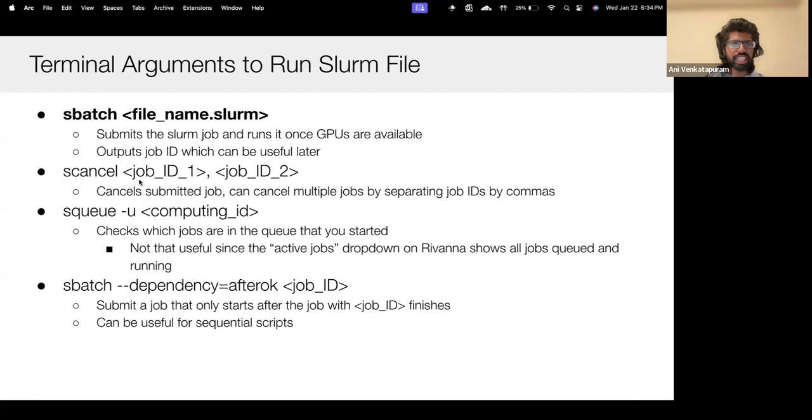To cancel, you would do scancel, and then you can cancel multiple jobs just by putting the job IDs that come from the output. When you do sbatch filename.slurm, in your terminal it'll immediately show you job submitted with job ID, and then it'll show you the job ID. Then you can cancel that job based on the job ID, and you can cancel multiple at a time just by separating them with commas. SQ dash U is short for user, and SQ-U with your computing ID shows you the jobs currently in the queue, which you have submitted but have not started.